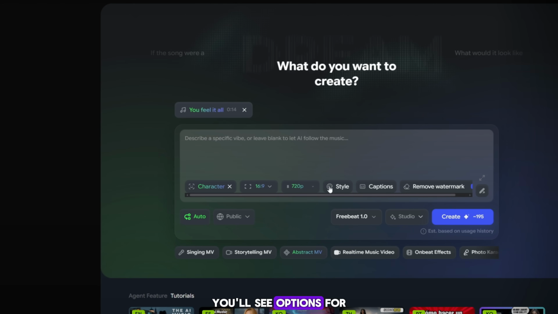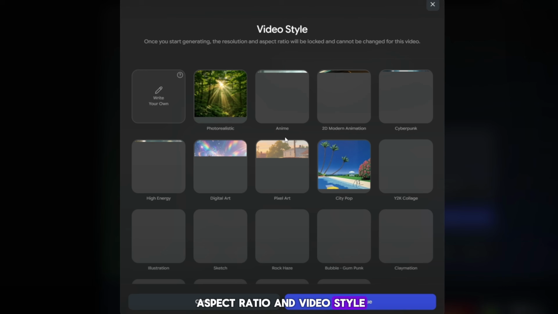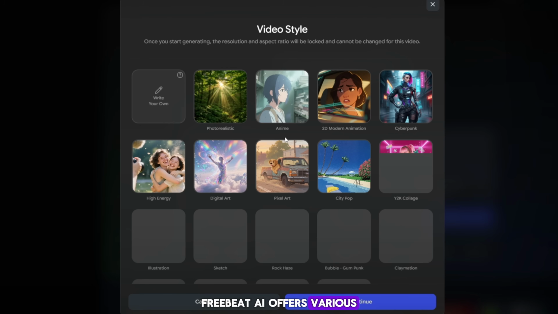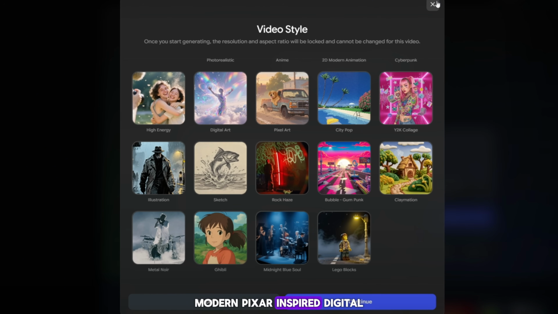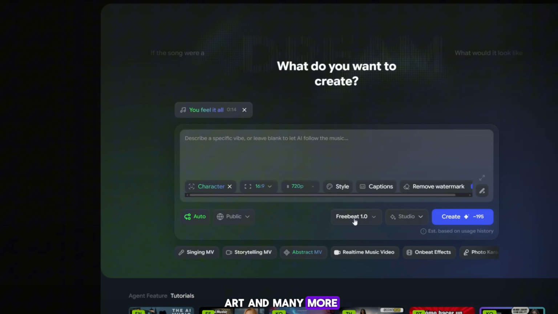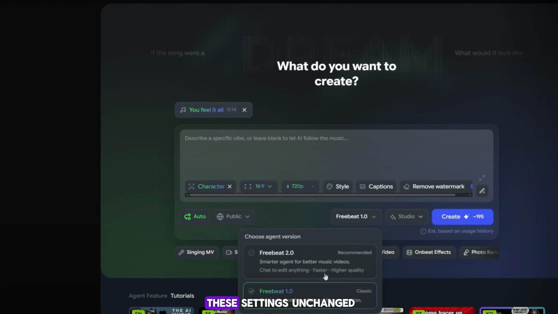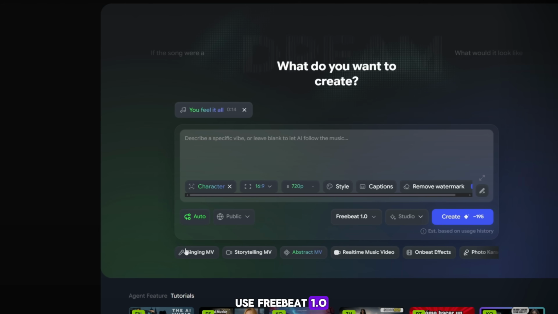Next, you'll see options for aspect ratio and video style. Freebeat AI offers various styles such as anime, 2D, modern, Pixar-inspired, digital art, and many more. For this example, I'm going to leave these settings unchanged. Moving on to the model selection, we previously used Freebeat 2.0, but this time we'll use Freebeat 1.0. Both models are excellent, and I want to show you how each one performs.